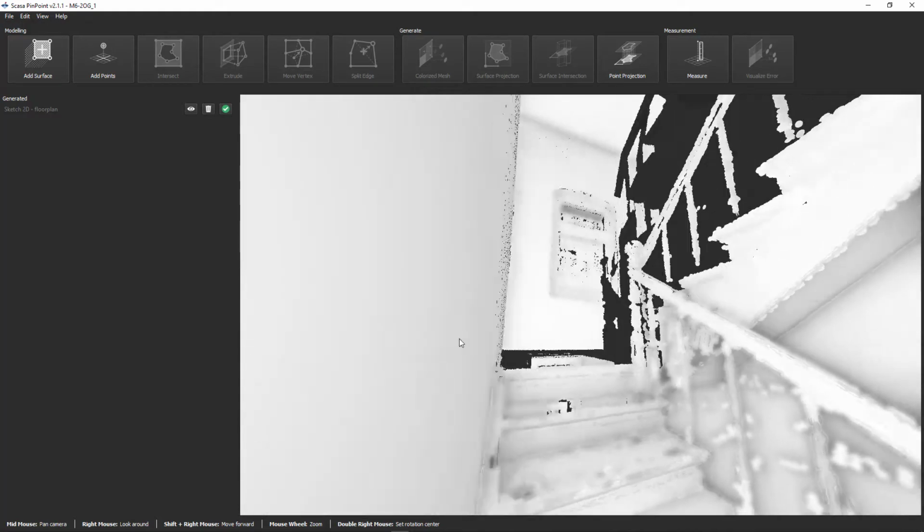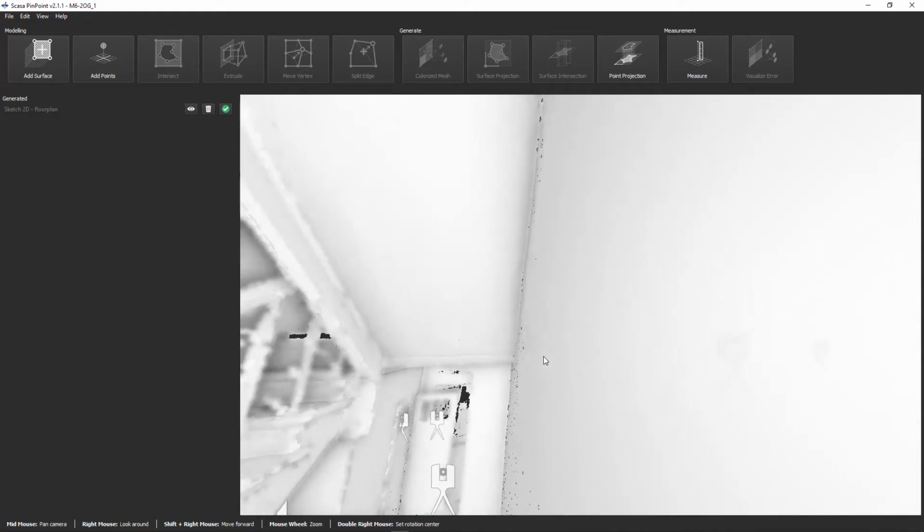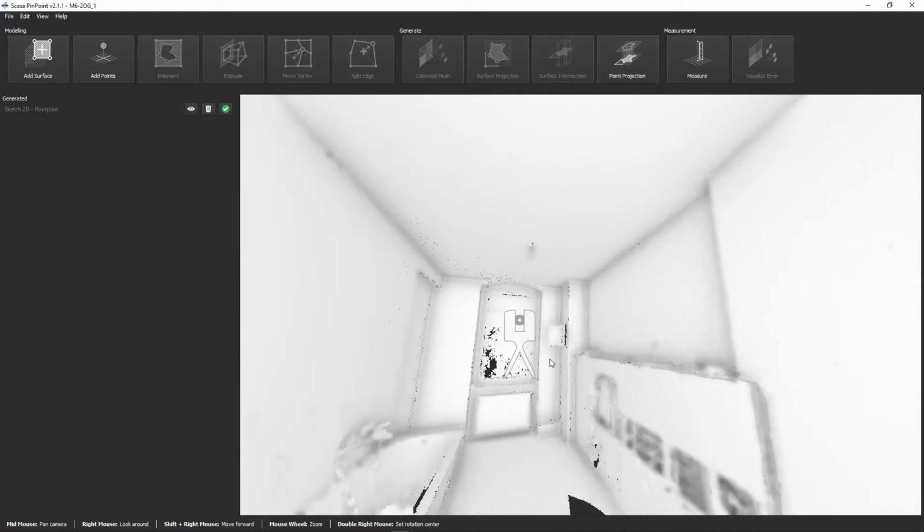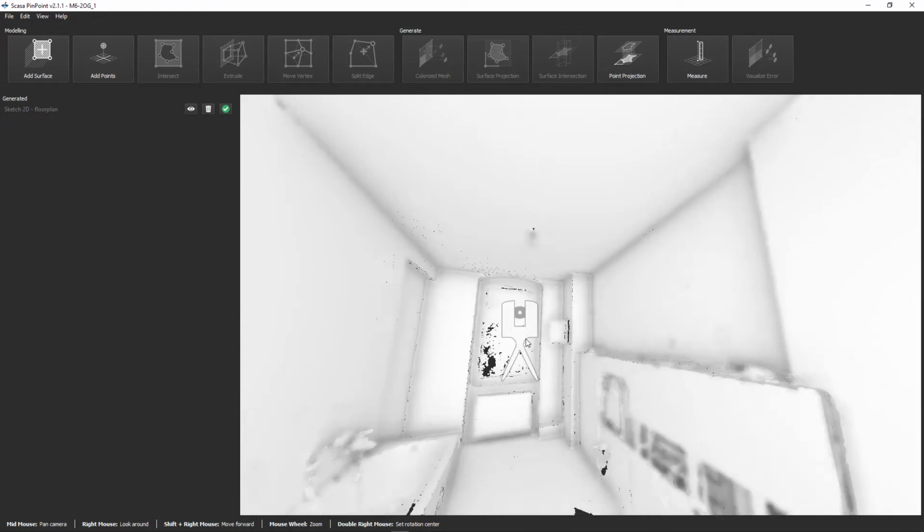Hold down the Control key and the right mouse button to move the model. Alternatively, you can use the middle mouse button for this.